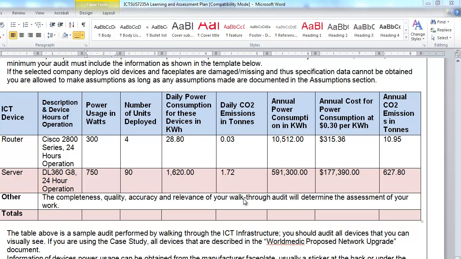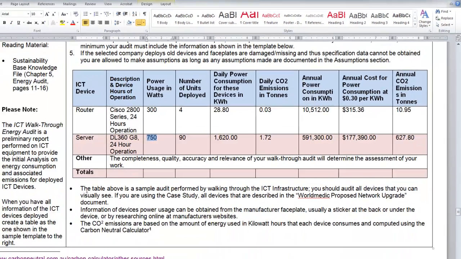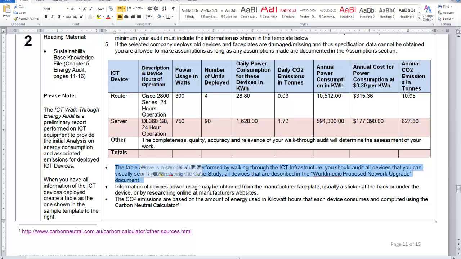You can, but as a minimum you will need to stick to this template to provide the information that I provided you with and make the calculations just as I have shown it to you. And you see down here, the table above is a sample audit performed by walking through the ICT infrastructure. You should audit all the devices that you can visually see. If you are using the case study, all devices that are described in the World Medic proposed network upgrade document need to be used.